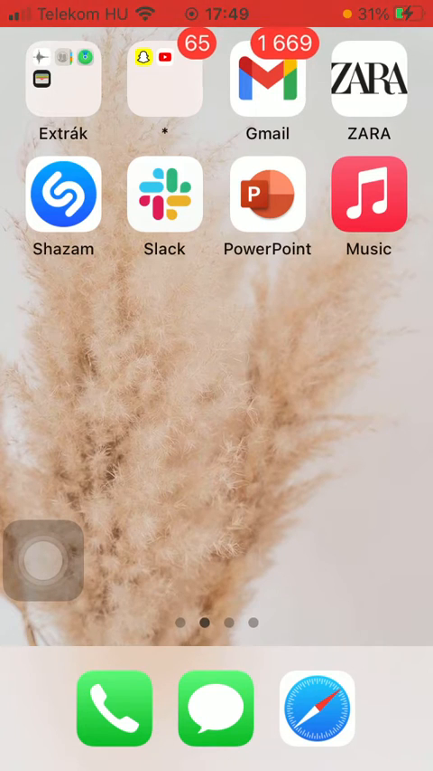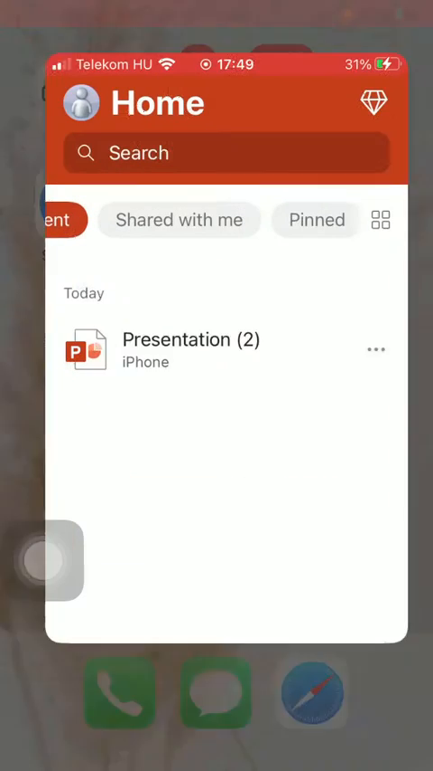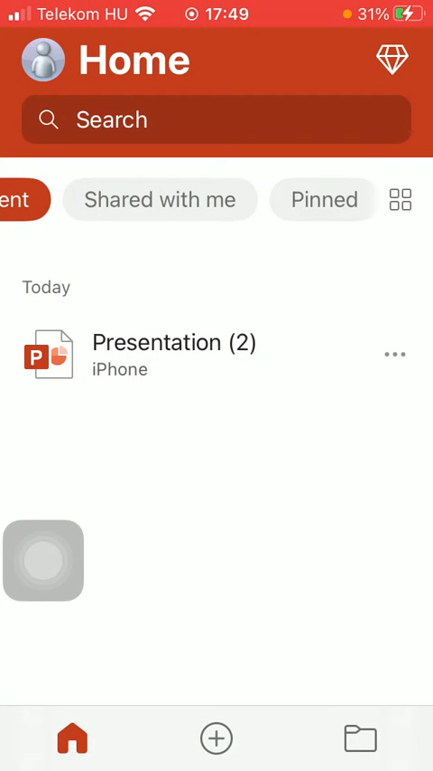First of all, open the application on your phone. Go to your homepage by tapping on the first icon down below. And here you should select your presentation that you would like to edit.